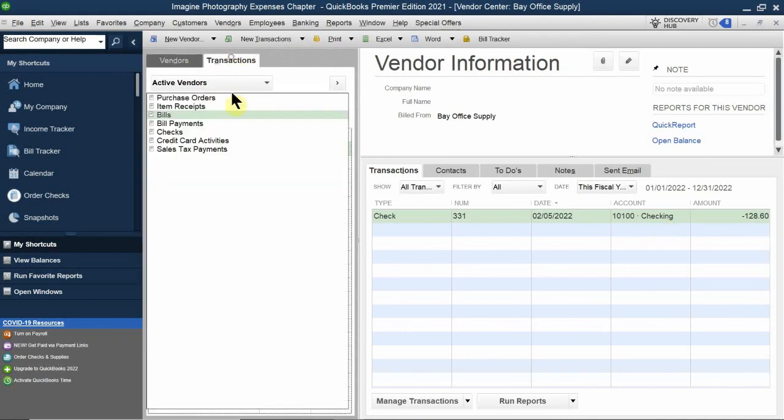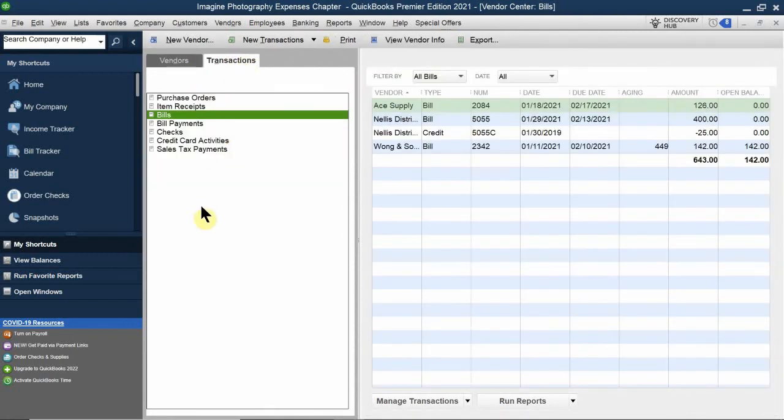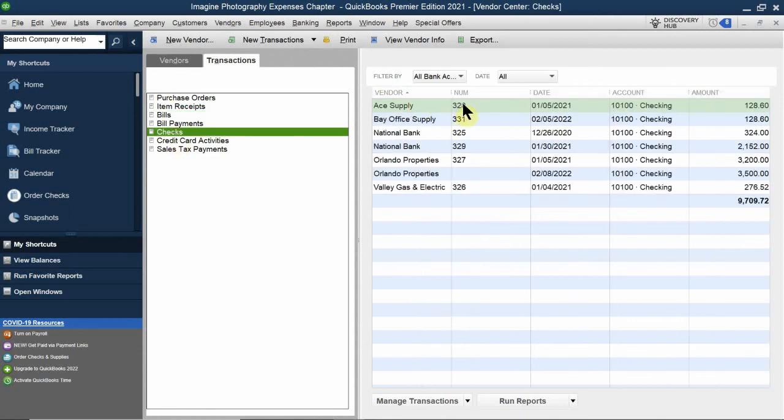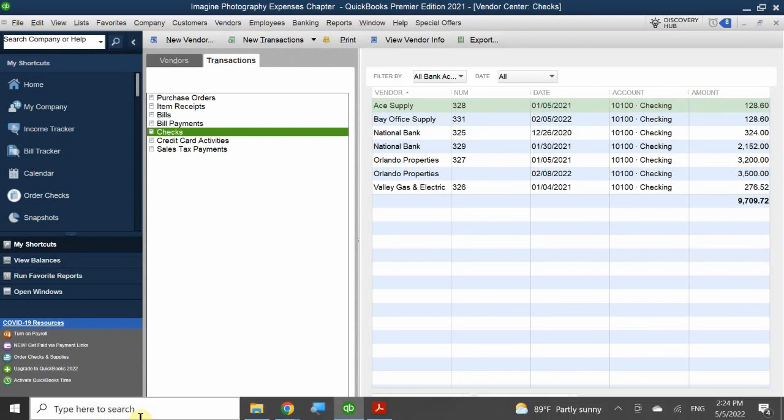And if you needed to look up a transaction, you can go to transactions and let's say I wanted to see what I did. In this case, I have checks that I wrote. There you go. It shows me right here how many checks I've written. So here, Orlando Properties, we just entered that in. Did we pay them yet? No, we still have our check in our register. And here's the one we put in for Bay Office Supplies, check 331. So as I enter something in one place, it starts populating in every other place.